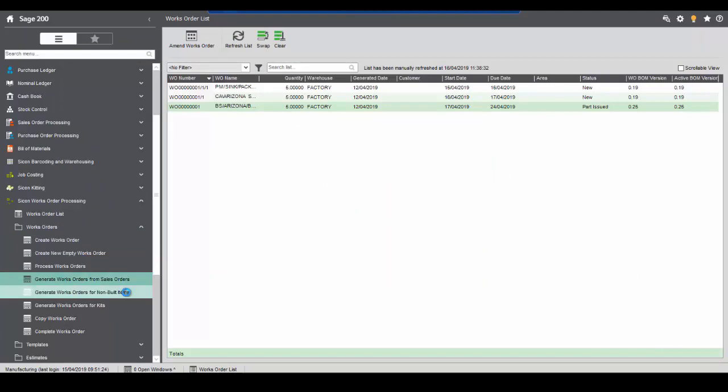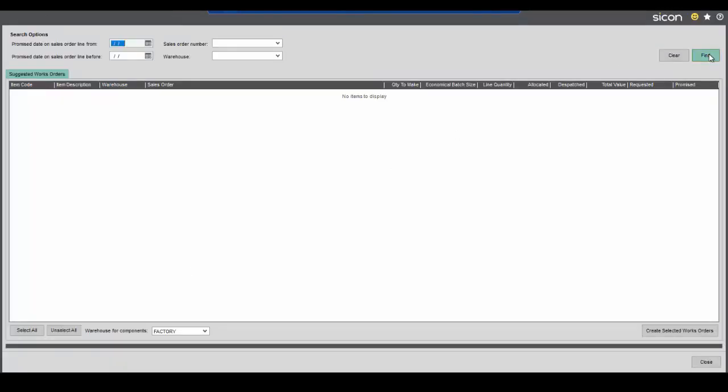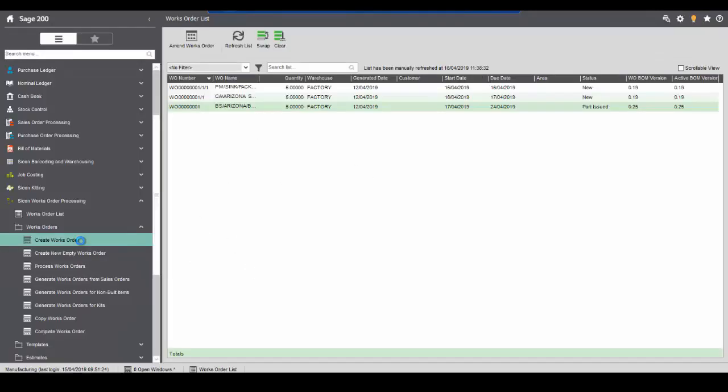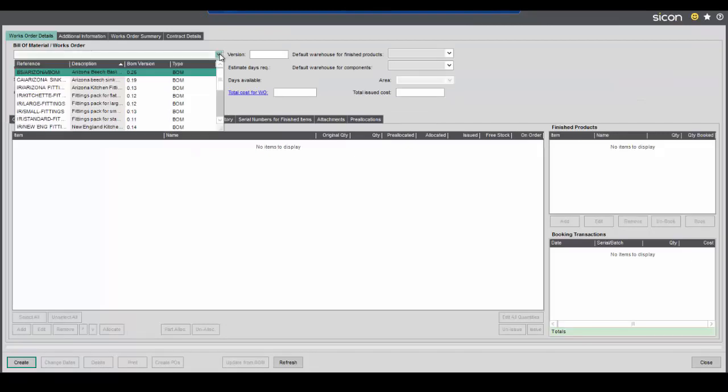So that was an existing works order. There's a number of ways to generate new works orders. So down the bottom here we have generate works order from a sales order. They would list out in here and allow us to create them directly from that point. For the moment I'm just going to go and create another one from scratch.